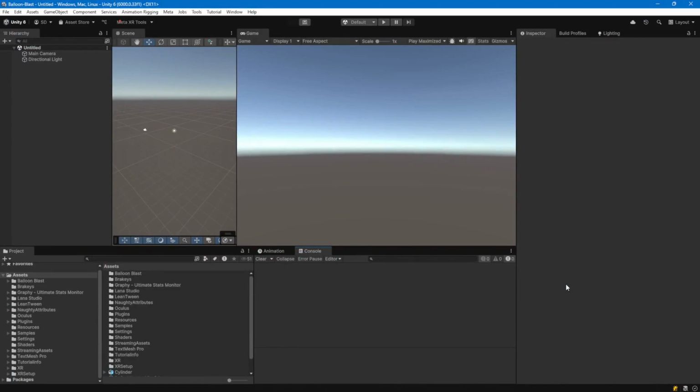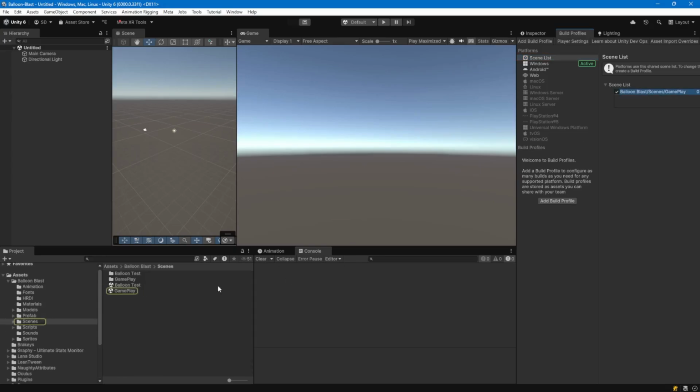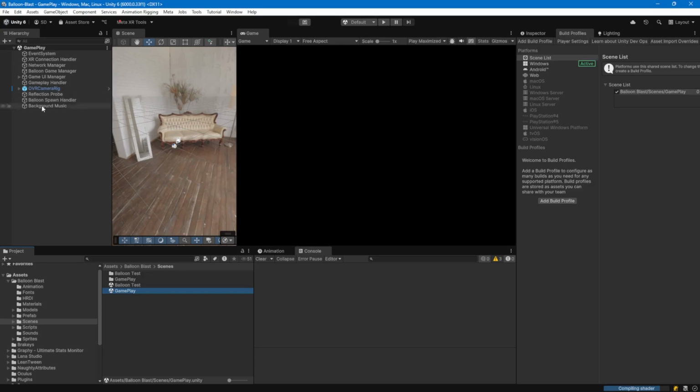Once the project is ready to use, you will land on an empty scene. From here, click on build profiles, then go to scene list, and then click on the first scene, which is the gameplay scene. Double tap again, and you are ready with our scene. This contains all the game objects and every part which makes this game possible. And step by step, we will be understanding everything.